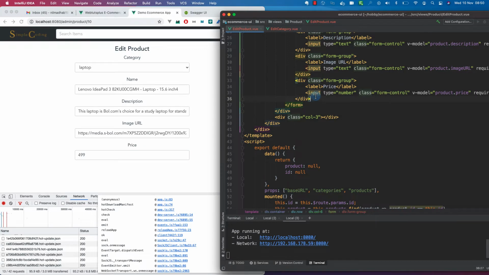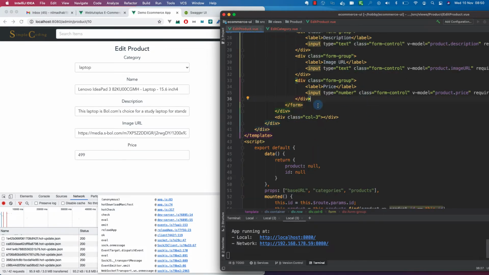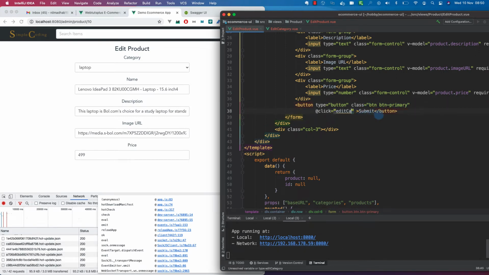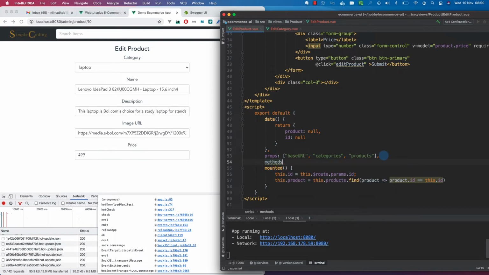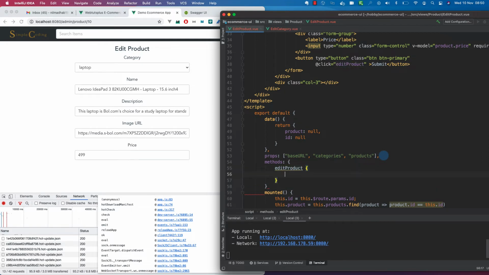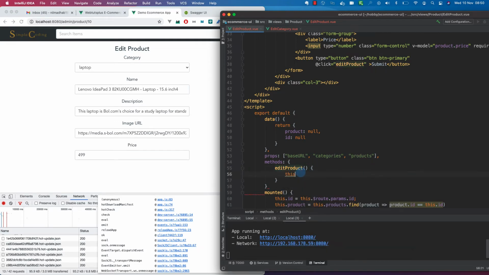And as usual, we'll also have the submit button. Let's just copy it from here. Edit product. So we'll declare this method, edit product. And let's also see what is the product that we will be getting, the updated product.